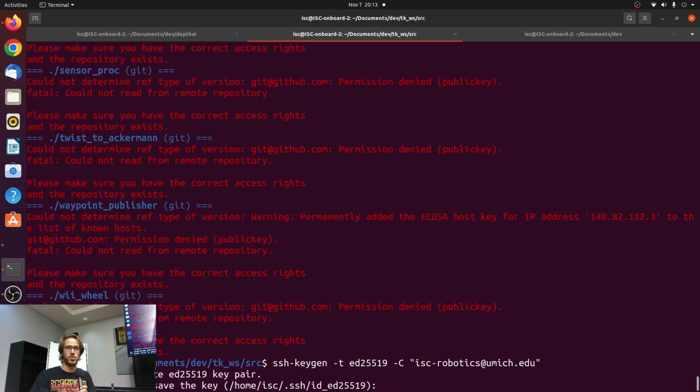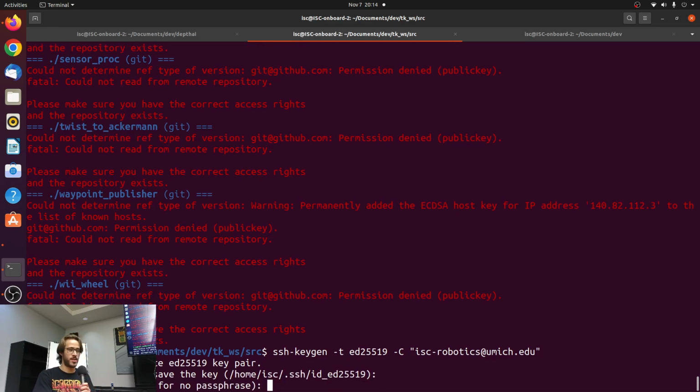And then it's going to generate the public-private key pair. It's going to tell you, do you want to save it to a file? This value right here is just a default. So we just want the default. So we're going to hit enter. And then it's going to ask you if you want a passphrase. This just means that if you want to use the key, you'd have to put in a password every time you want to use it.